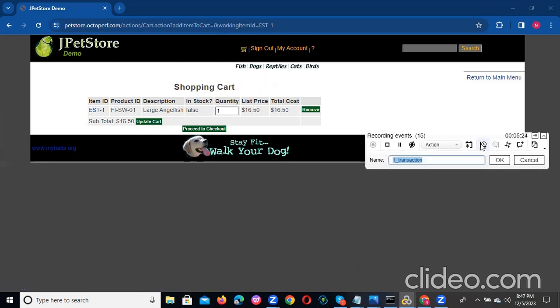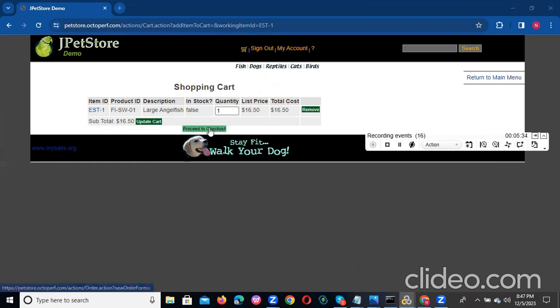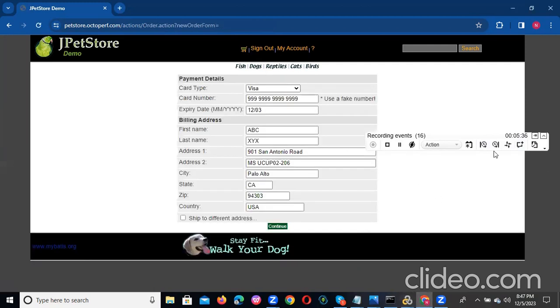You can give the start transaction proceed to checkout. Click on OK, then click proceed to checkout. And proceed checkout is completed, right? You can end this transaction. And again, start transaction. What is this transaction? Payment details. You can give the payment details.